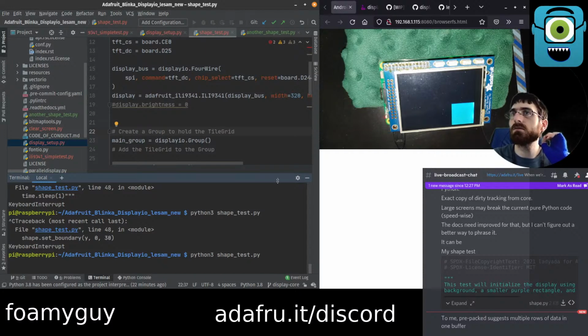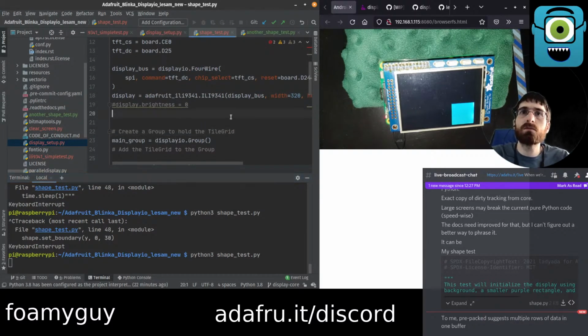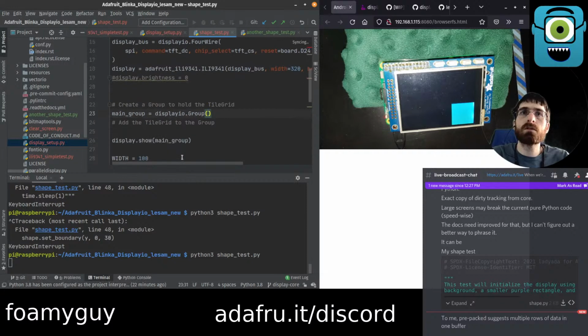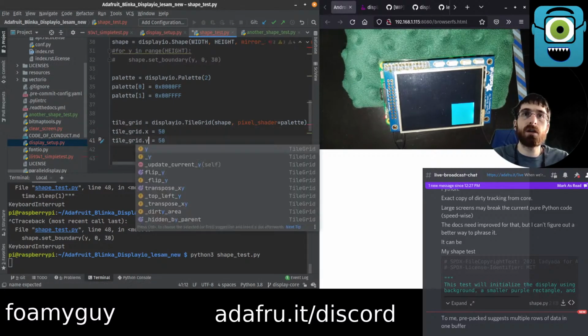So, interesting. We're in the bottom right, but honestly, my camera is all turned around. Is that actually the bottom right? But let's move it some. Let's go tile grid X 50 and Y 50.